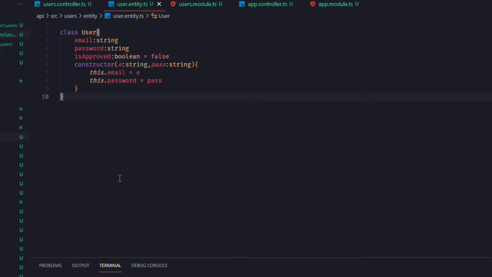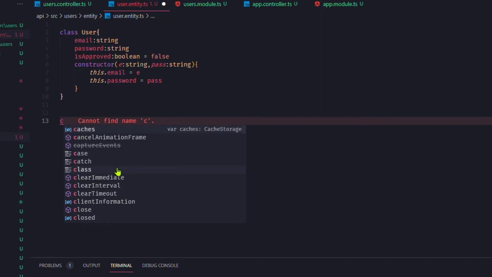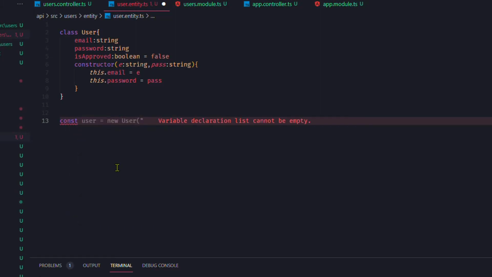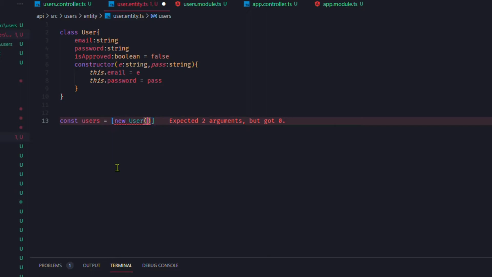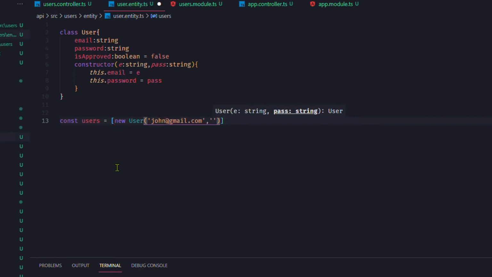Now what we want to do is have a list of users. So let's create a list of users quickly. Say const users equals, and we'll add here open, and then we'll just call User, and we'll add here John at gmail.com, and Abdi at gmail.com. Okay, that's the password. So I'll say 1234.